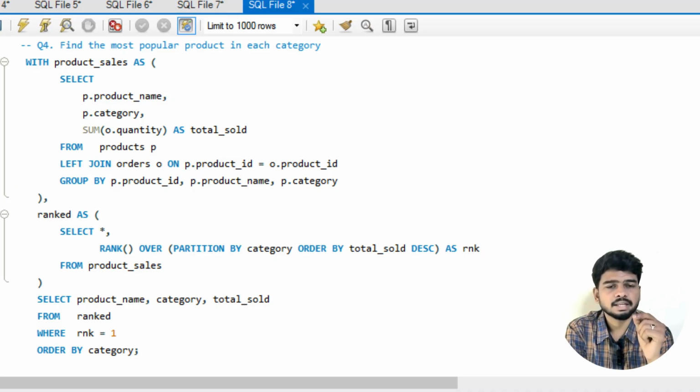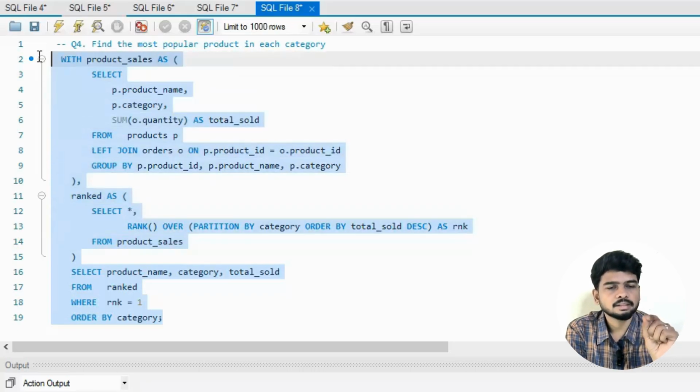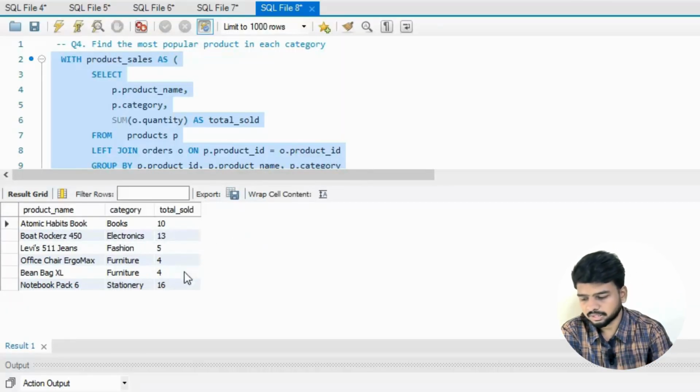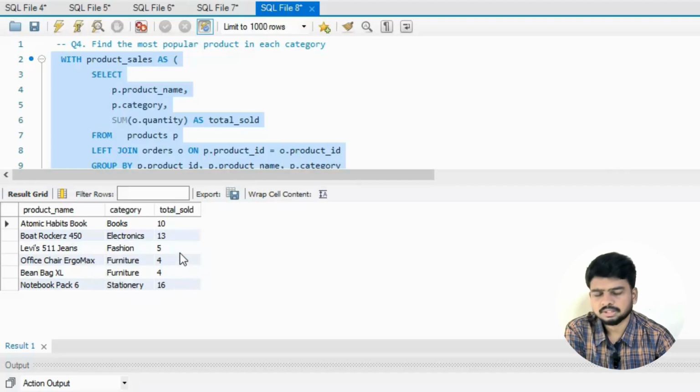Now we will use that in our main code, which is select product name, comma category, comma total sold, from ranked, where rank is equal to 1, order by category, right? So we will see all the categories, and then the top product according to the total quantity that has been sold. The word popular will be justified here, right? So if you just see the output here, you can clearly see the category and the product which is on the top.